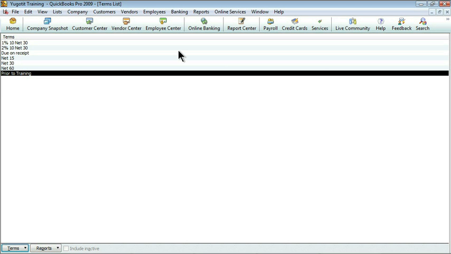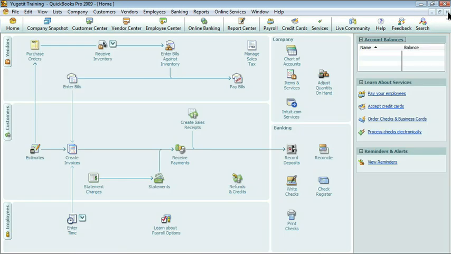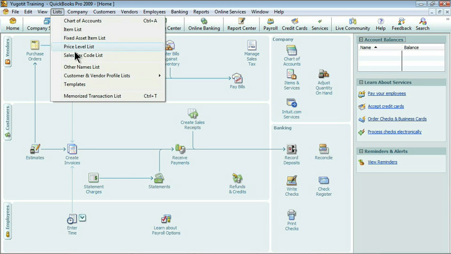I'm going to move over to the right side of my screen and close out this list. Now you don't have to. You actually can have multiple lists open at any given time. But I like to keep it clean, keep things closed down a little bit, so I'll go ahead and close that. Come back over to the Lists menu.